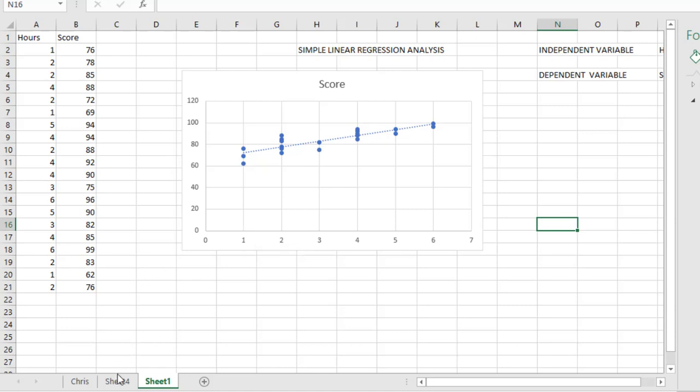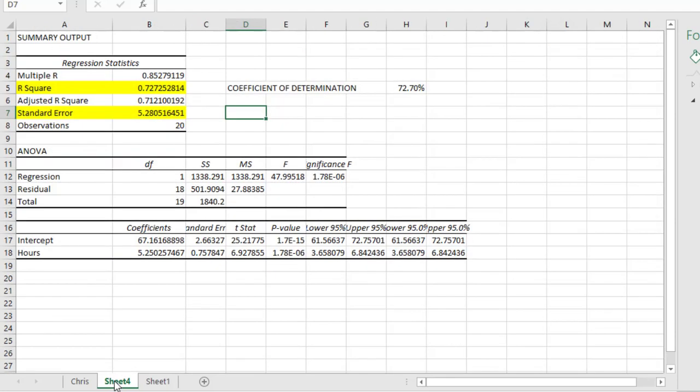So let's go back to sheet 4. So the standard error is telling you the maximum height, the average distance that can be observed, like an error, like you cannot see it falling below 5.28 as you are moving.